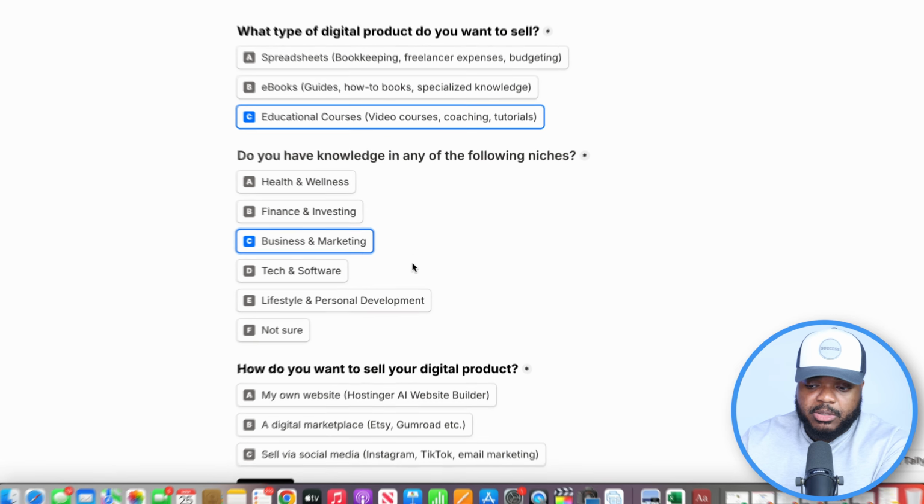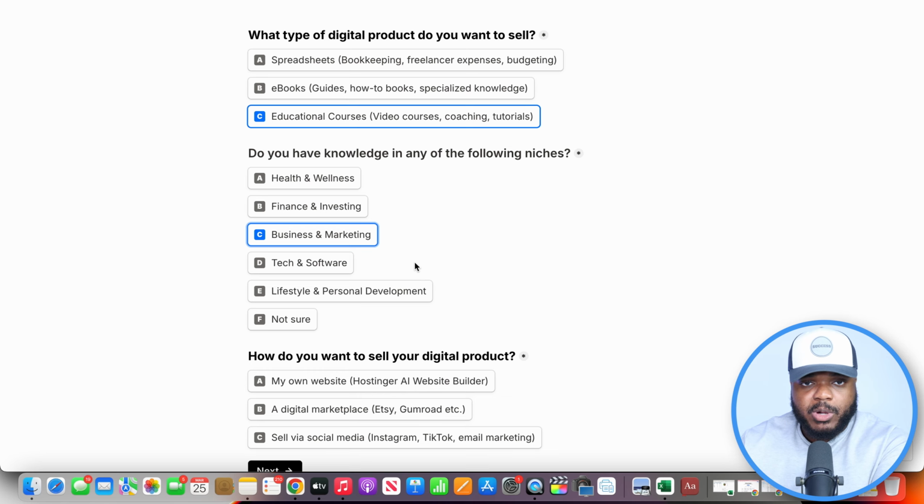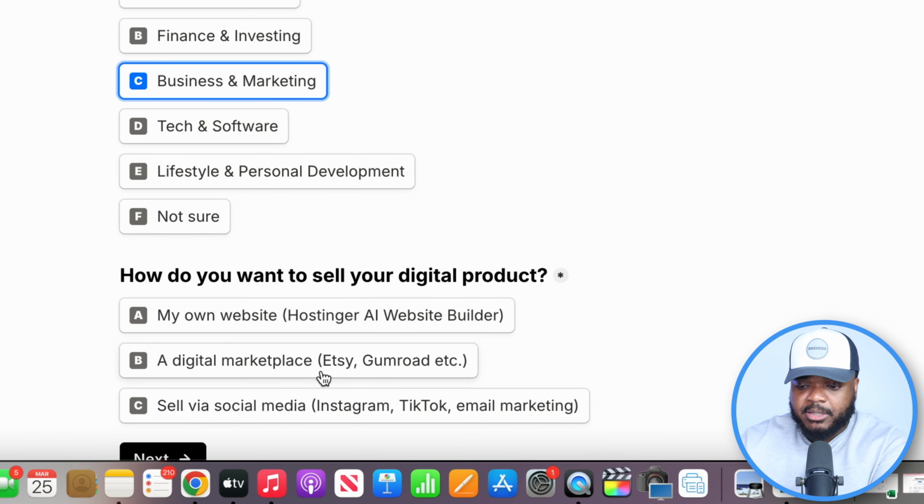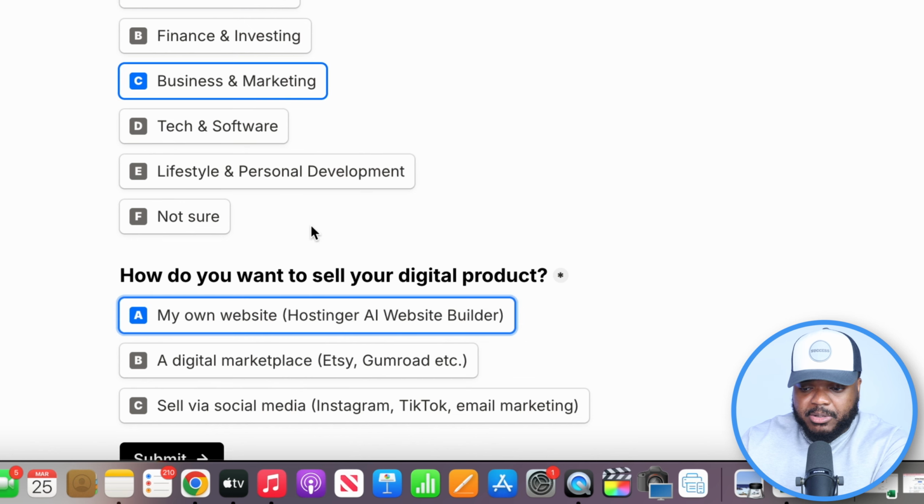And then you've got a choice of how you're going to sell whatever digital product that you've decided to sell, either with your own website, a digital marketplace, or via social media. I'm going to select my own website because there's a number of different ways that you can monetize a website, not just by selling digital products.